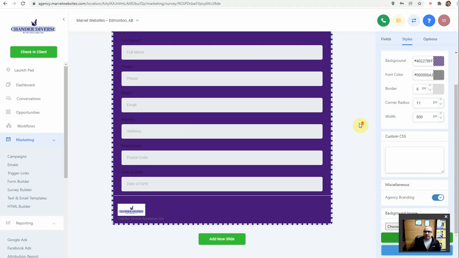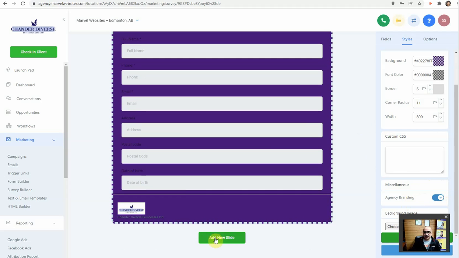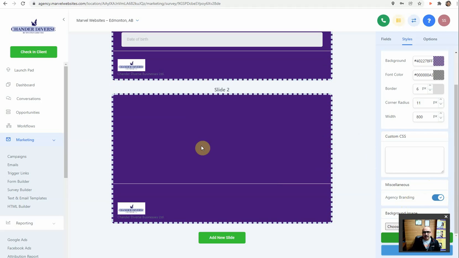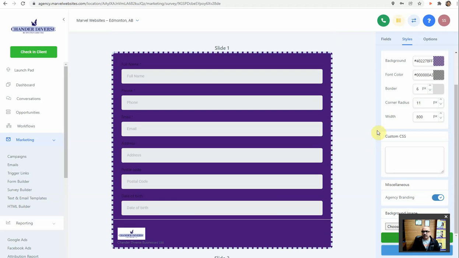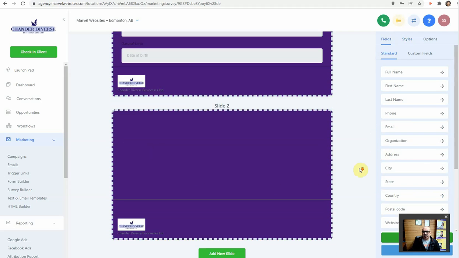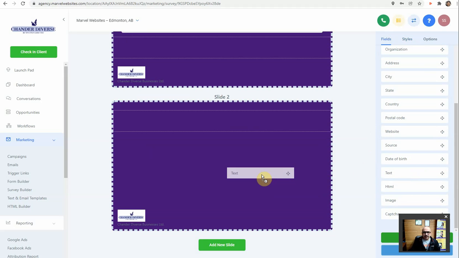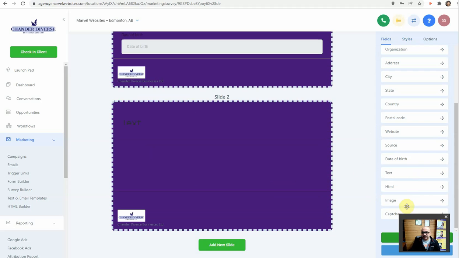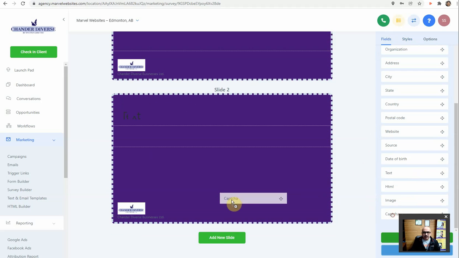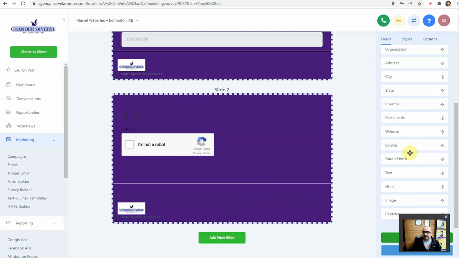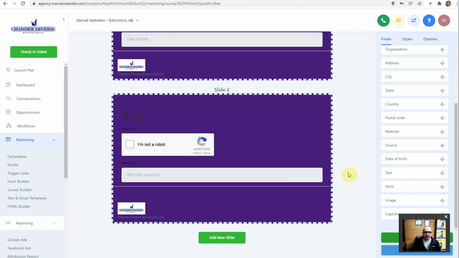So now let's say we want additional slides, so we add a new slide here, and the same background and slide setups will be copied. Now in this slide again we click outside, we go for the fields, and let's say in this slide we wanted to give some text options, we wanted to give some captcha, and we want to give something, let's say website info, that we want. So we can always have that.